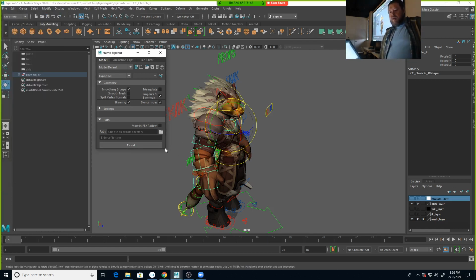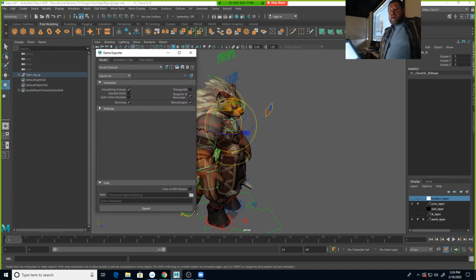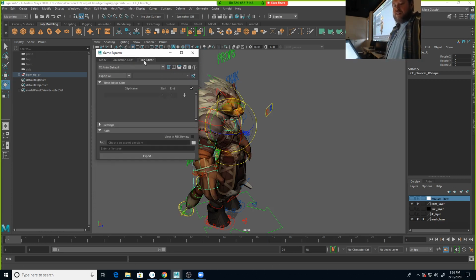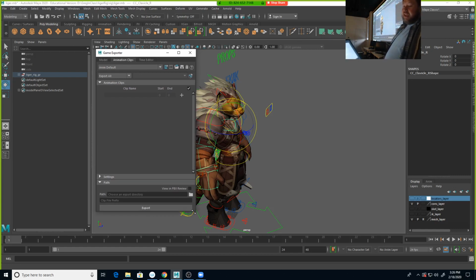And what this is going to allow us to do is start to make a list of animations. So you'll see we have three tabs on the top, right? There's the models, the animation clips, and then time editor. I'm going to go to animation clips, and I'm going to start making clips for all of the animations I need. Now before I do that, we need to think about a little bit of other setup before I start making this, because I'm going to start choosing frame ranges, right?